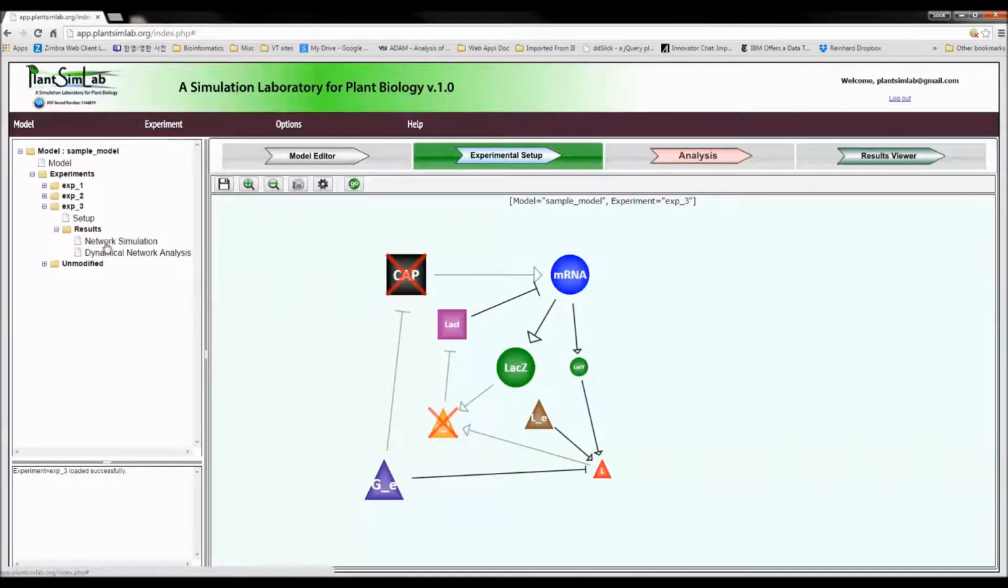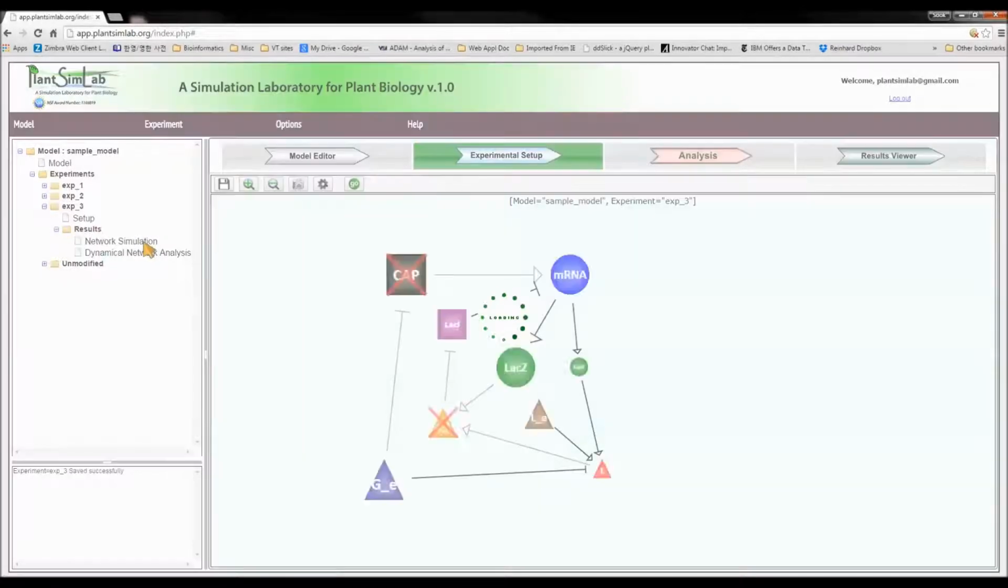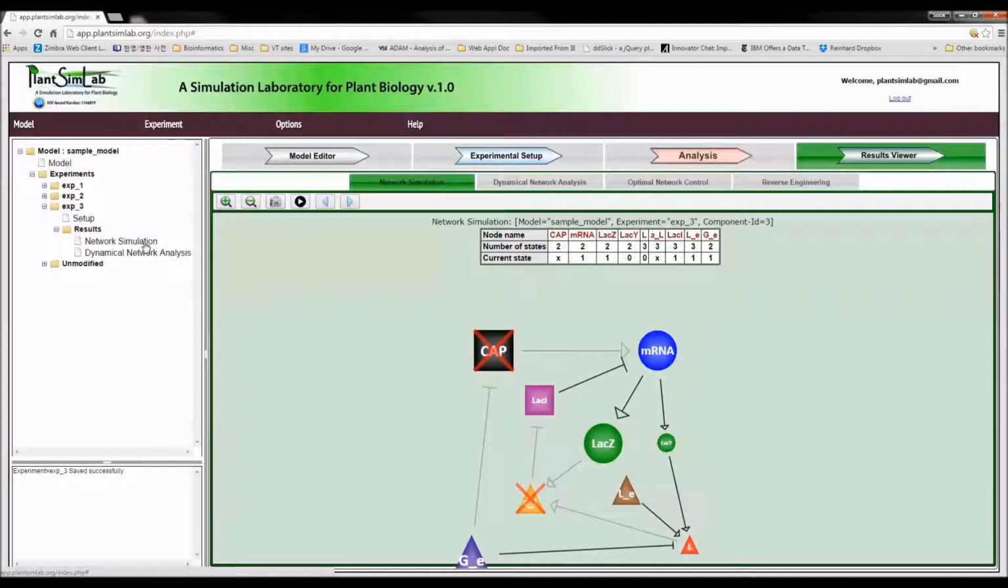When we expand Results and click Network Simulation, a dynamical network analysis runs on this experimental model and the Network Simulation subtab is opened, displaying its network diagram. The model, experiment name, and a component ID are displayed along the top of the canvas. The component ID refers to a graph component in the state space graph, which contains the initial node states in the state space.